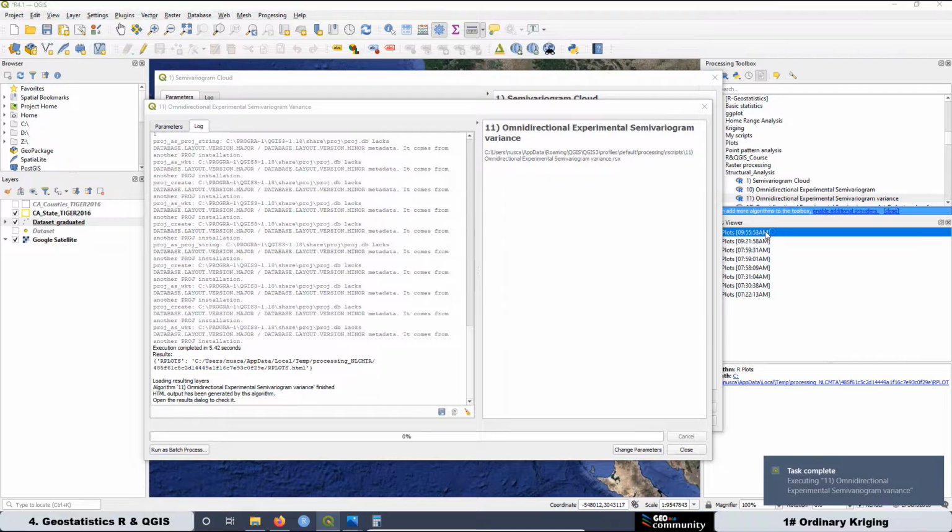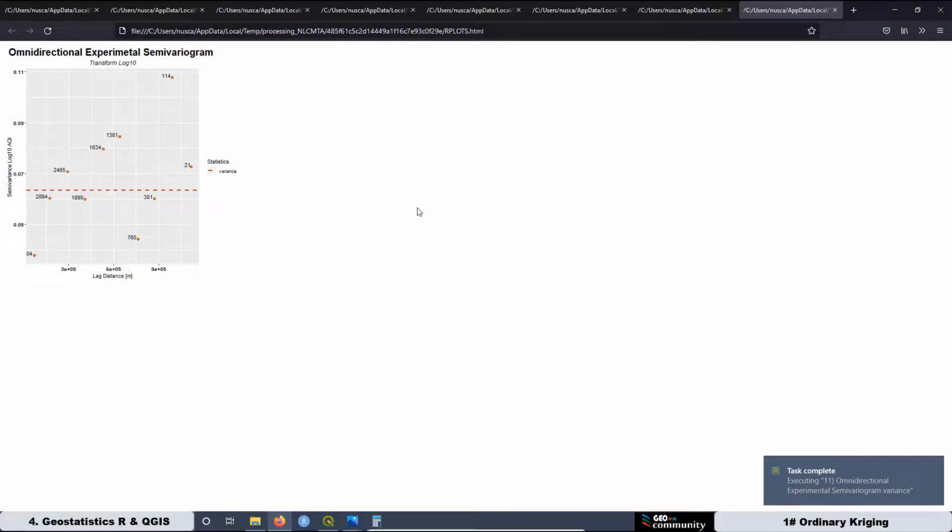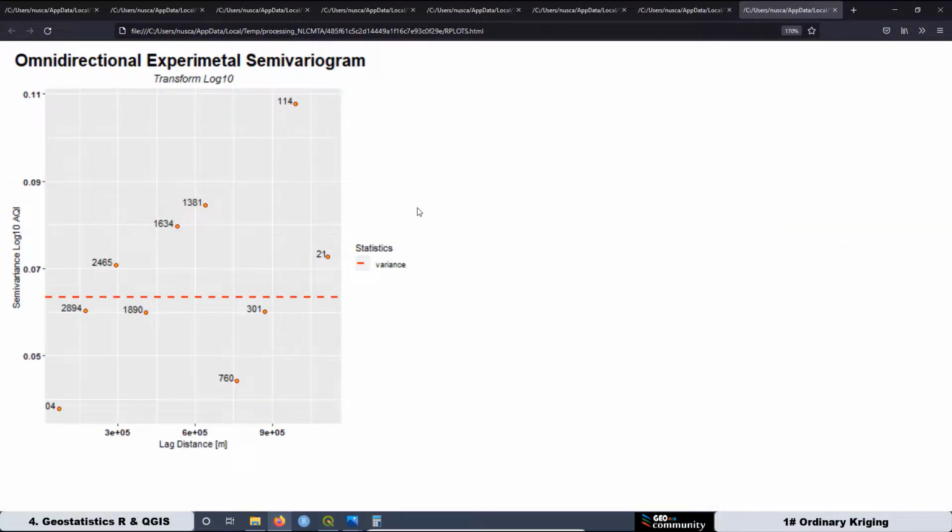And let's go to move over here, double click to open. Let's go to make this screen bigger. And that's it. Here we have the semi-variance for the log 10 for the air quality index. Here we have the lag distance in meters. This value over here is the semi-variance or the variance for the data set. And here we have the number of pairs for each lag, okay?